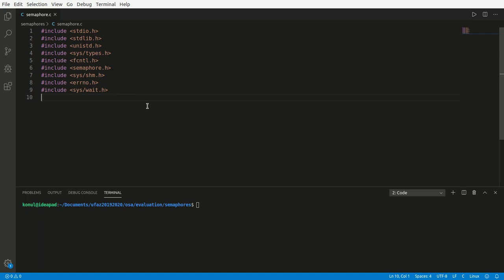As you may already know, a semaphore is just a variable, and there is a semaphore value. If the value of the semaphore is a positive number, let's say the value is 3, it means that three processes can concurrently access the resource. And there are two functions, sem_wait and sem_post.